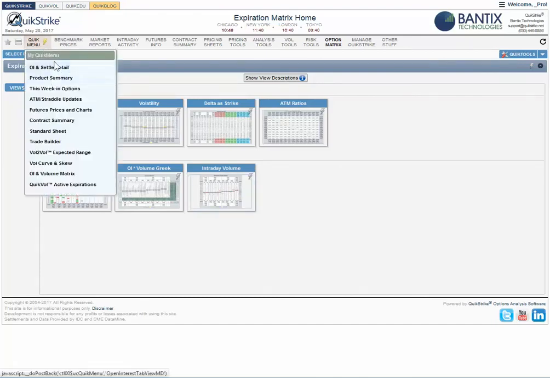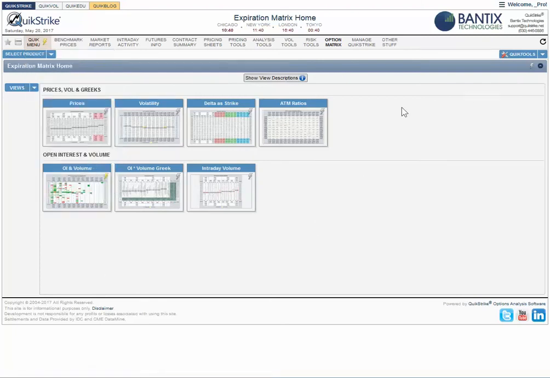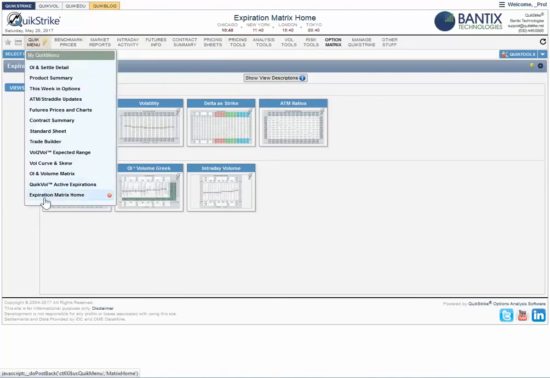So I can go over to the quick menu, and you see everything is listed as you check the items. The last thing you checked is going to be the last item in the menu. So let's see how that works. Say I want to have the expiration matrix home here as a quick menu item. I can click on that, and it's going to show up down here.